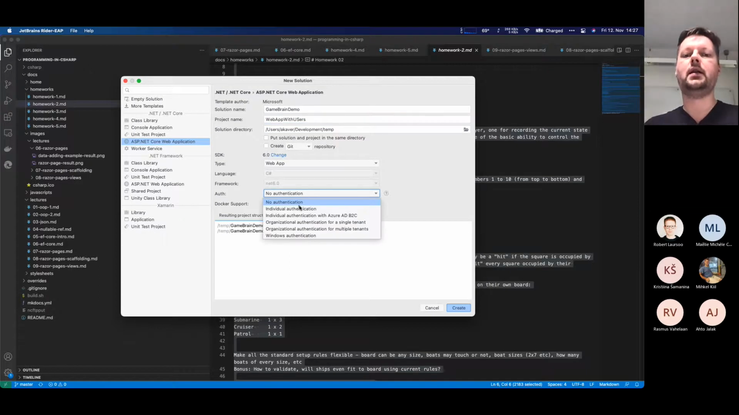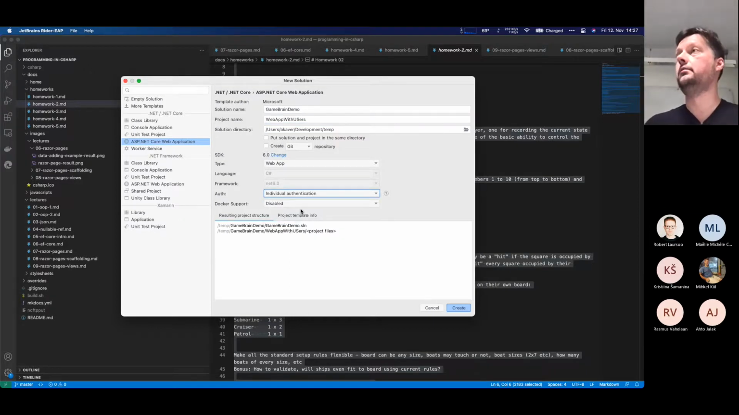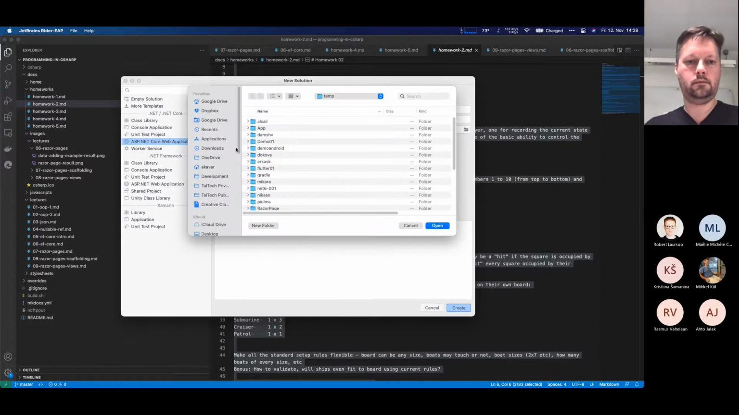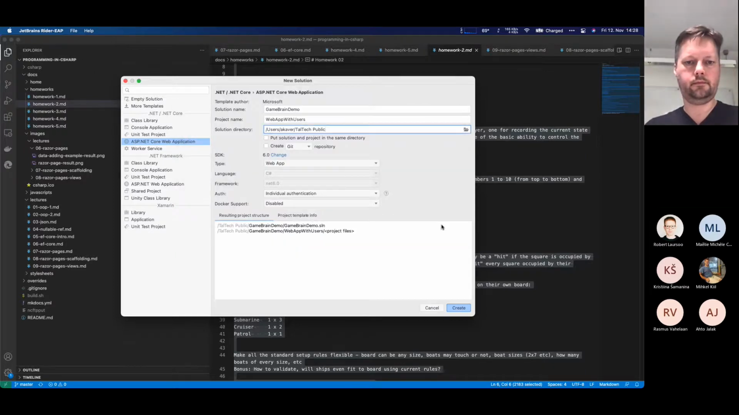Because I want to see how the database is actually included originally. Maybe they have, because I know they have this kind of database exception page and stuff like that. So I can copy it over to our own simple thing. So it's a GameBrain demo, web app with users. It's 6.0, everything else is as it is. And let's put it into the correct place. Yep, here.